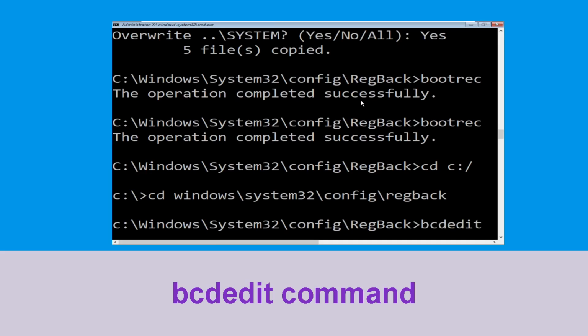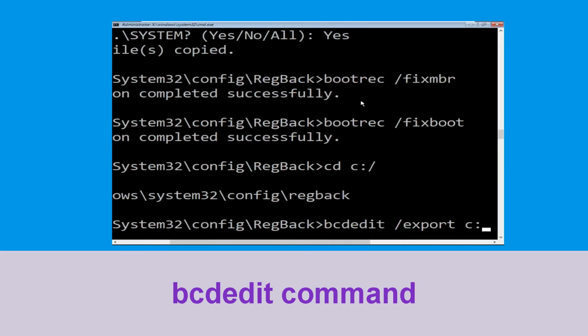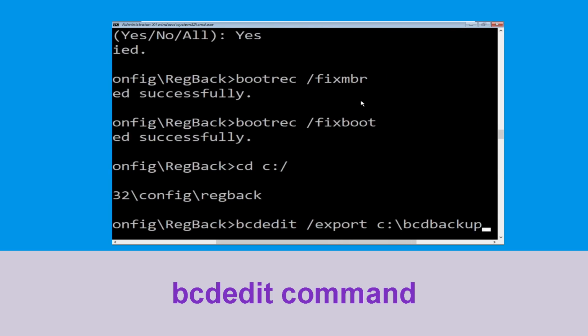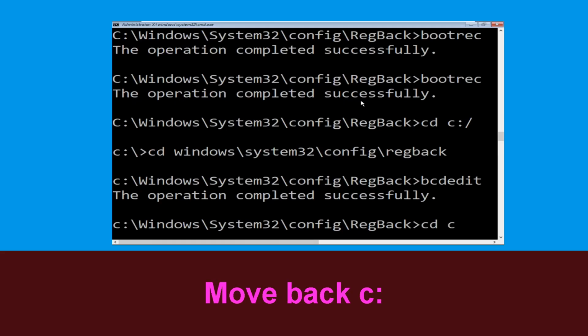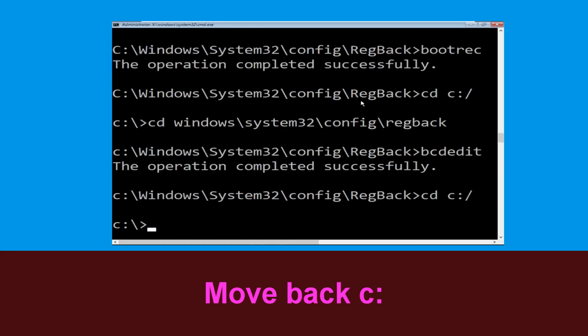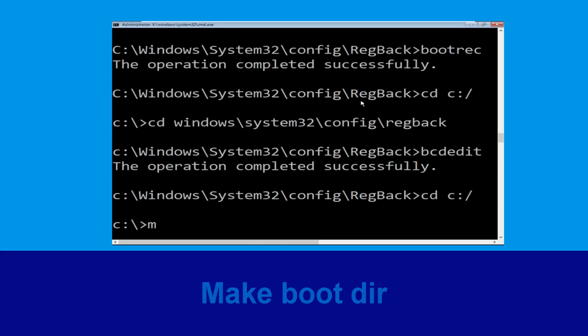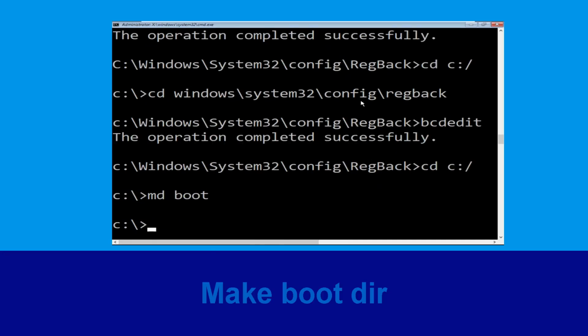Now execute this command. Type bcdedit space /export space c colon /bcdbackup and simply hit enter to execute this command. Then move to the next one. Now type cd space c colon / and hit enter. Now type this command md space boot and simply hit enter.